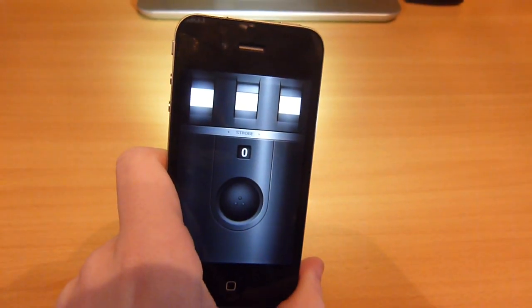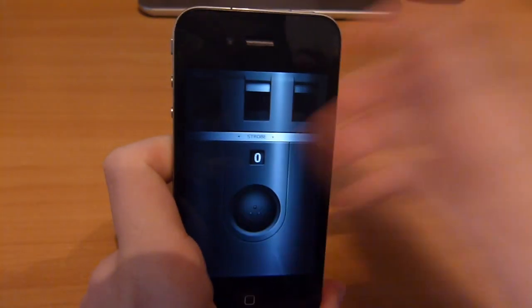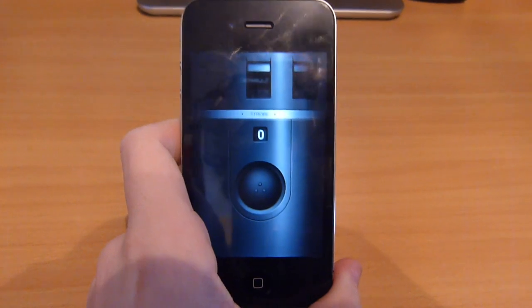Let me just show you an example. Now in low light conditions it lights up very well, and I suggest you download this application.